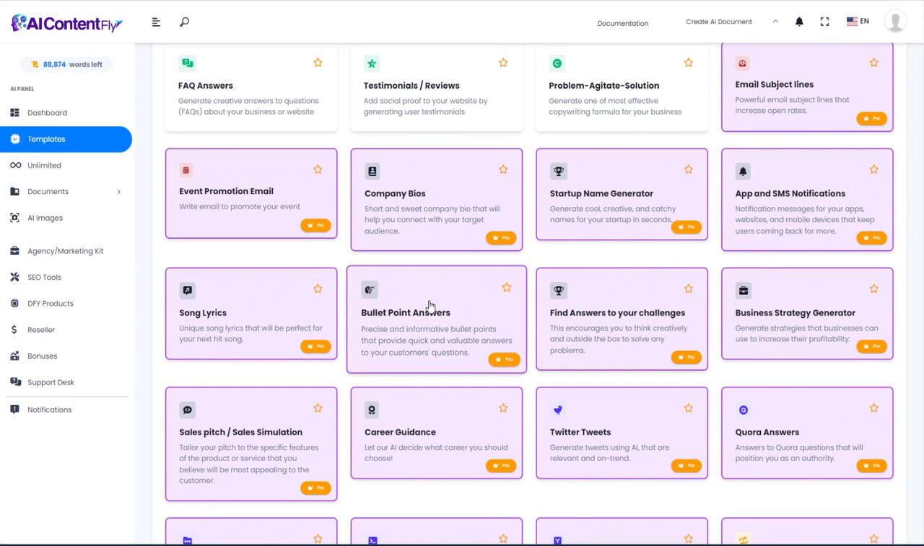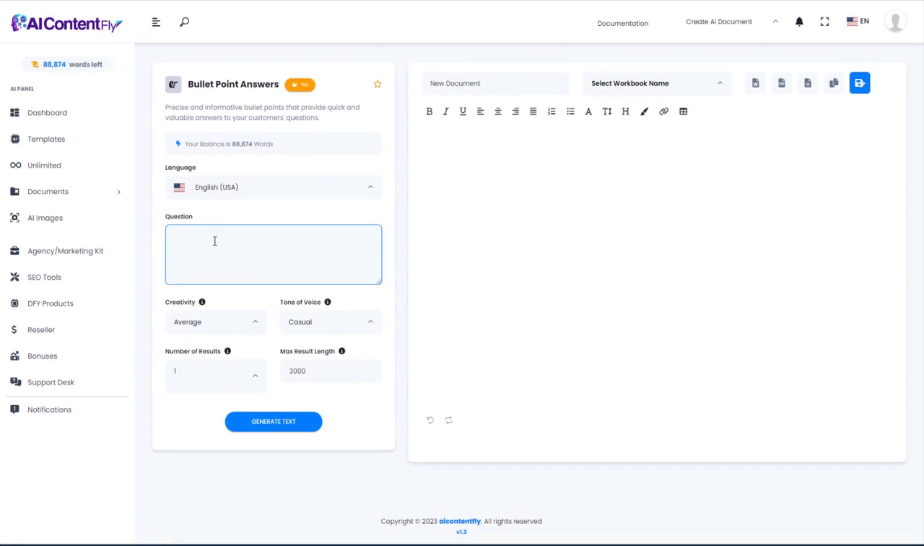Let's go back and take a look at the next one, which is bullet point answers. Now, if you do recall, earlier in this demo, we looked at our frequently asked question generator, so you can instantly come up with a list of questions to go along with any product. This would be the place where you can instantly generate answers for those questions. So for example, if a question was like, how do I choose rocks for my aquascape? Click generate and the AI is going to tell us.